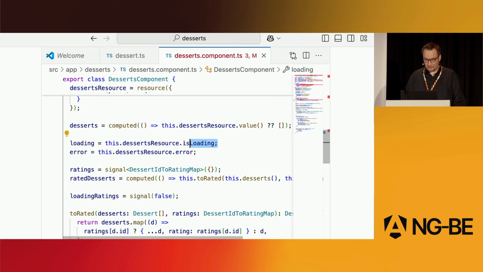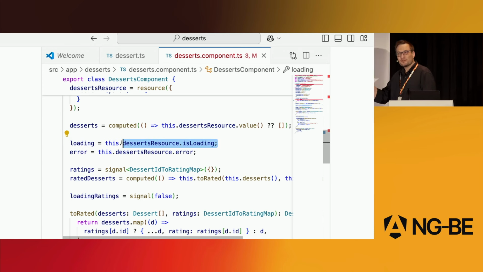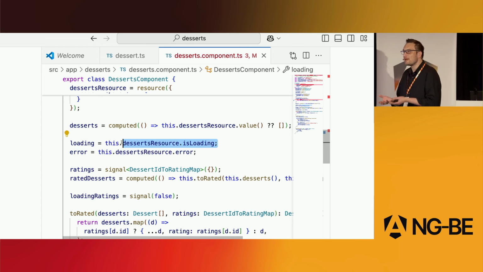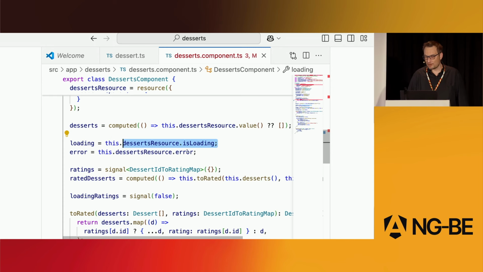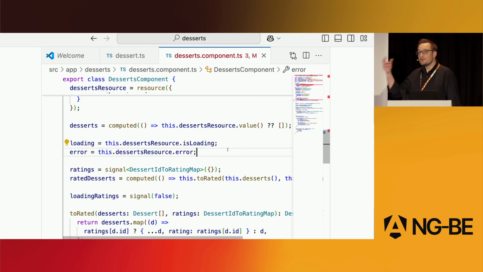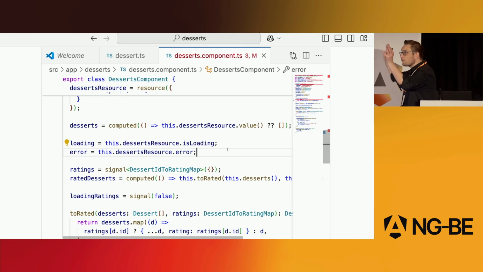Besides this, I can also ask the resource if it is currently loading. This might be the right information I need to display a loading spinner. And I can ask it if there was an error during loading. There is also this error signal I can use to display some toast message with an error.